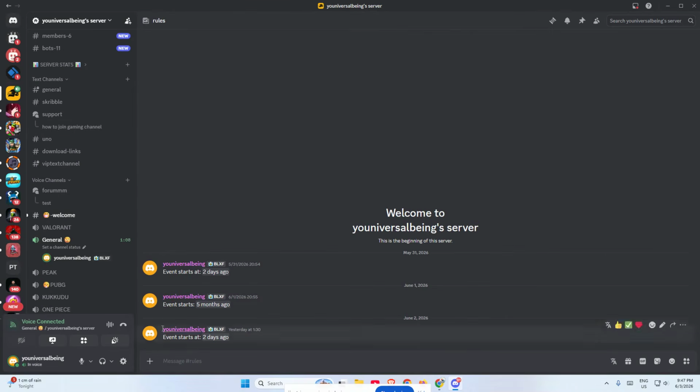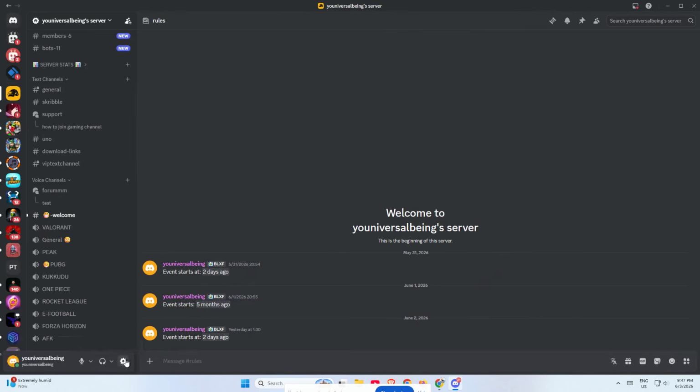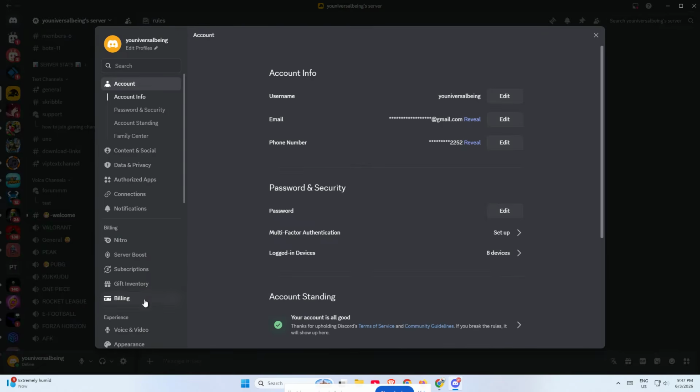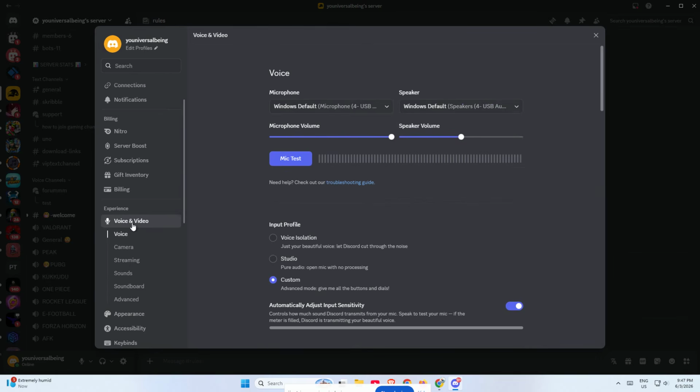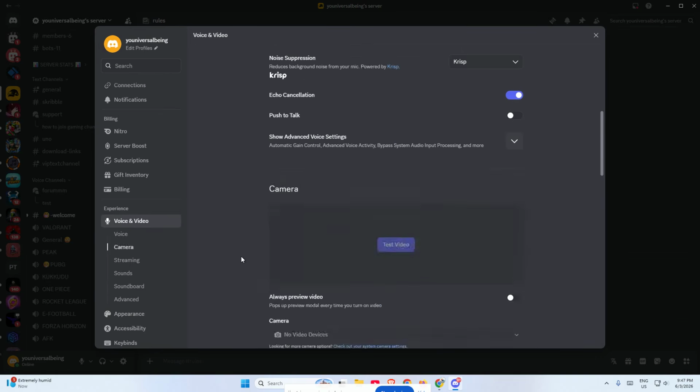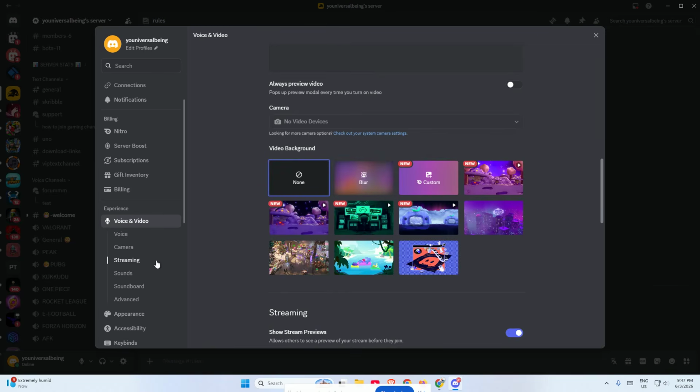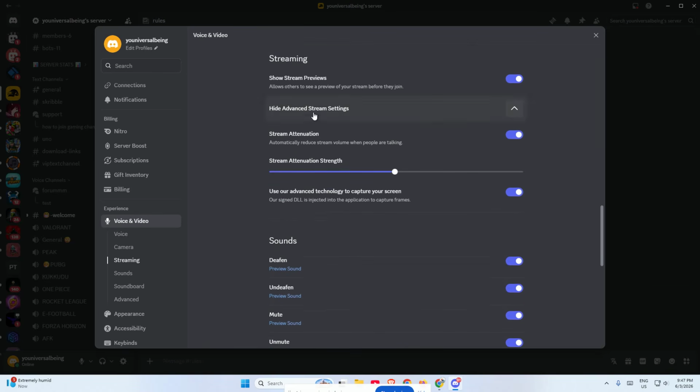In Discord, click the Settings gear icon in the bottom left corner. From there, go to Voice and Video under App Settings. Once you're in the Voice and Video menu, scroll down until you find the Streaming section. Here you may see options like Use Advanced Technology to capture your screen, or Use Experimental Method to capture audio. Try toggling one of these settings on if it's off, or off if it's already on.